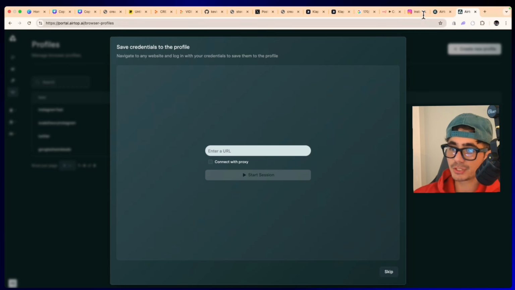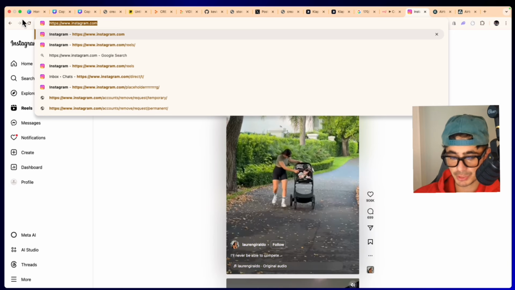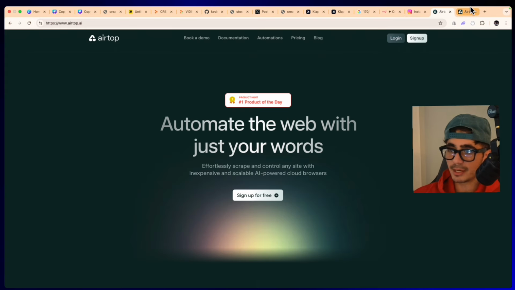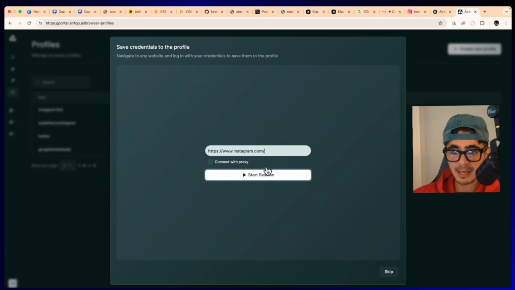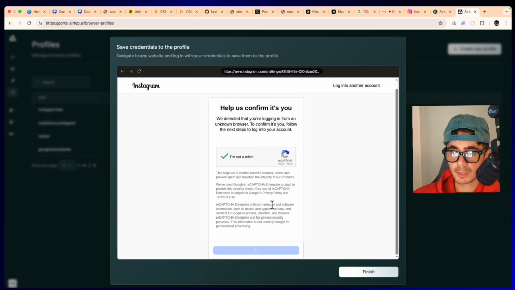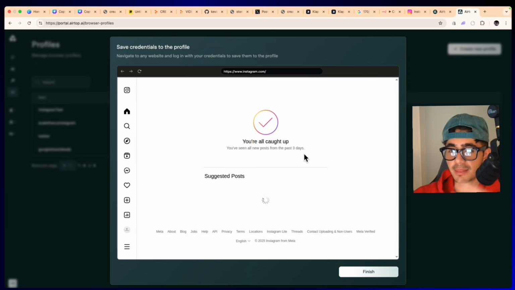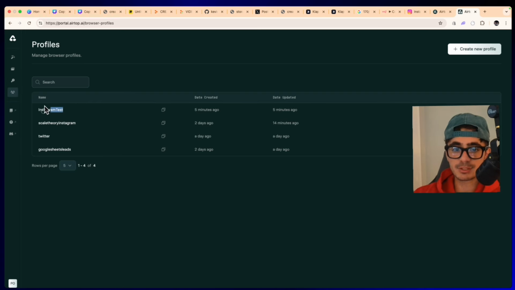So now we can actually enter in the URL that we want to give our agent access to. So we're going to just give it the basic Instagram.com URL here. So we're just going to copy this. We're going to head back over to Airtop, and we're just going to paste in that URL, and we're going to click start session. All right, awesome. So now that the browser's loaded, I'm just going to sign in with that Instagram account. All right, awesome. So we just went through the CAPTCHA, and now this profile has the sign-in information of that Instagram account. And so now that it has that information, we could just click finish, and the Instagram test profile will have that whenever we use it.